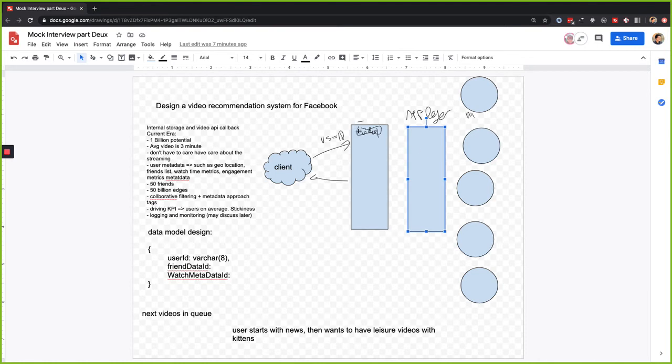So how is that calculated? We calculate that metric based on that hybrid approach, the collaborative filtering and the metadata approach. So how does that work? Let me put recommendation up here so it's a little bit more clear. Recommendation app layer.